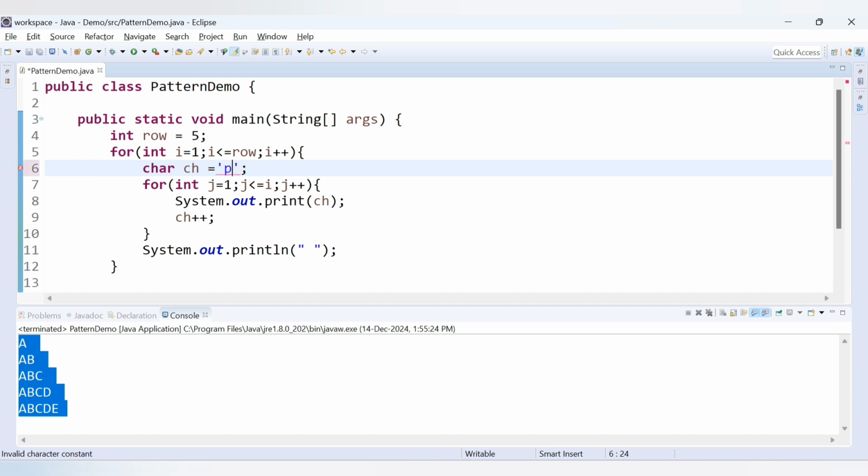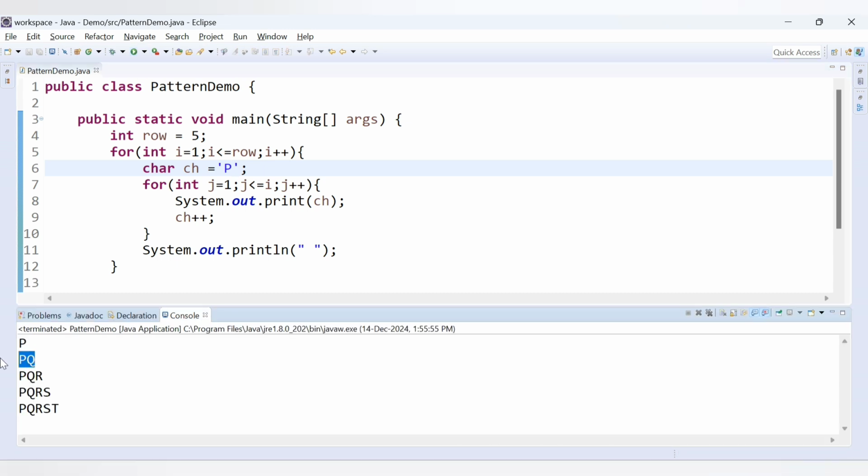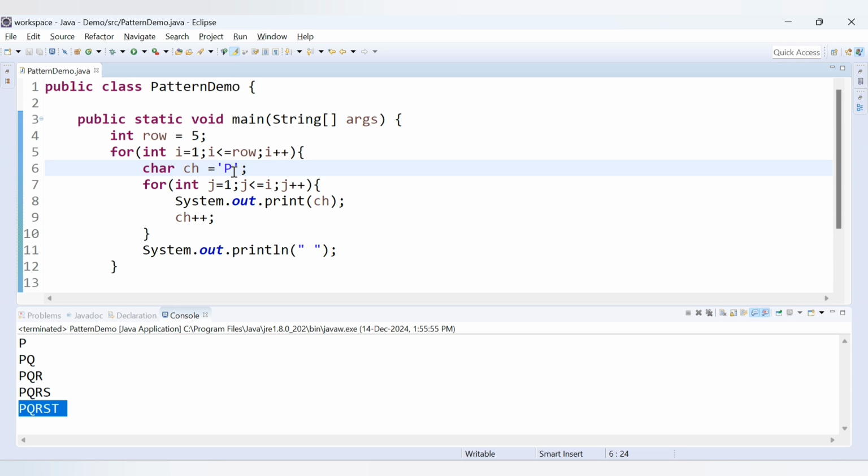Let's say you want to start from P. In that case, what will happen? Let's run this code. See, now you will be able to get P, PQ, PQR, PQRS, PQRST in any different pattern. You can have this code now.